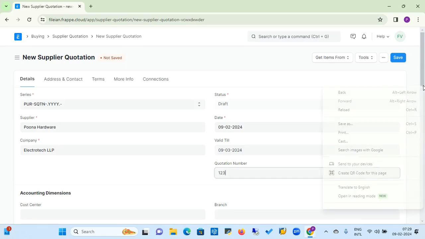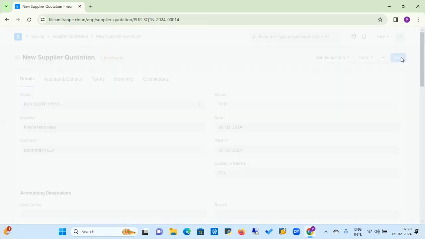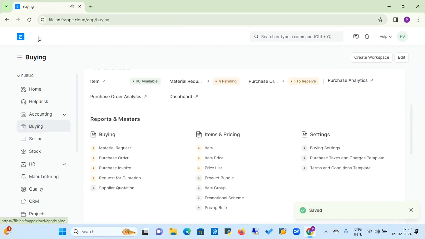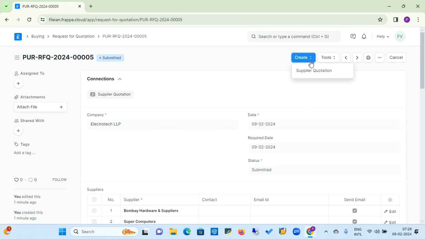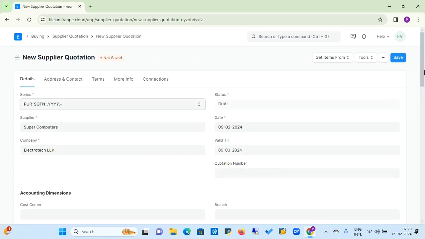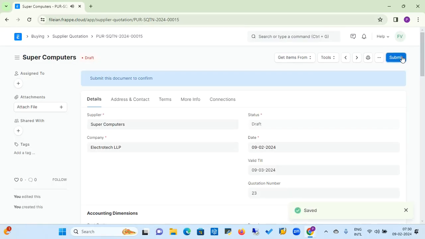And again here you need to enter a rate. For example, this supplier has given us a rate of 40,000 rupees, and we are going to save and submit this. Then again repeat the same process for the third supplier as well. Here now we have selected this. I'm going to enter the supplier quotation number, and now I'm going to enter the rate. This supplier gave us a rate of 32,000 rupees, and now we are saving and submitting this.